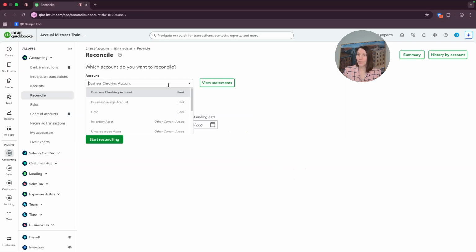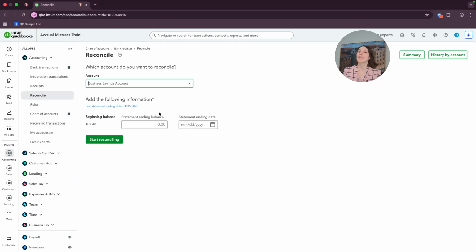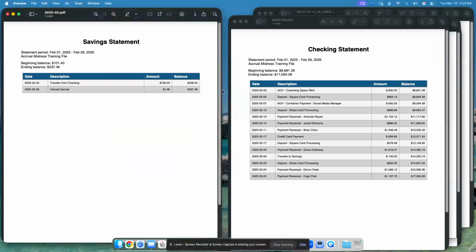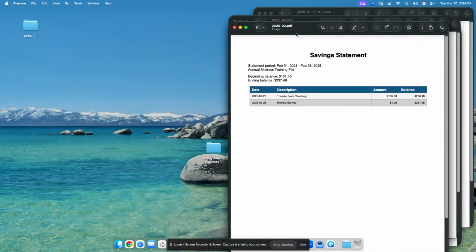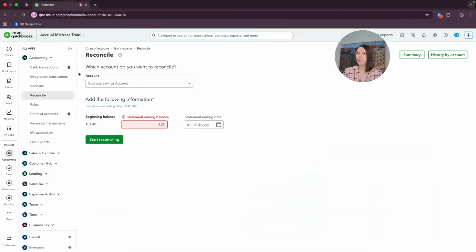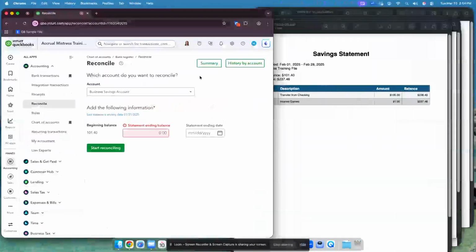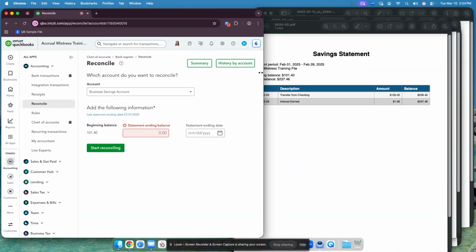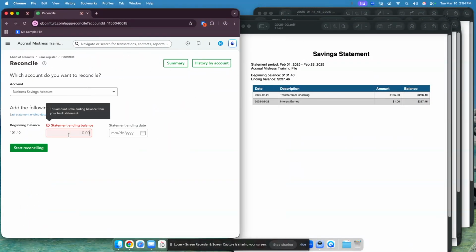I'll go ahead and go to the savings account now. And we'll reconcile that for February as well. Okay, so our beginning balance matches up. Perfect. That's exactly what we would want to see. And now we have to enter the ending balance.